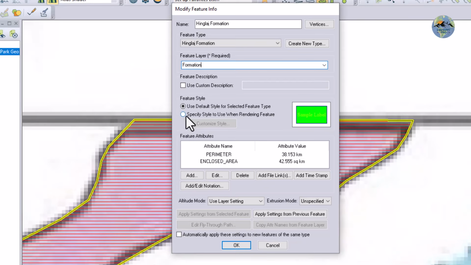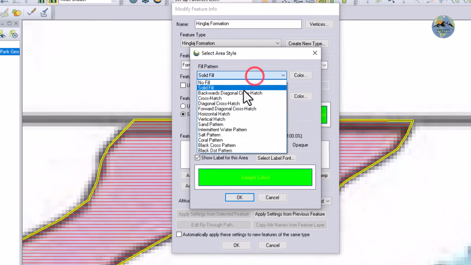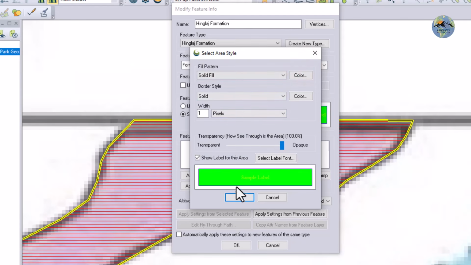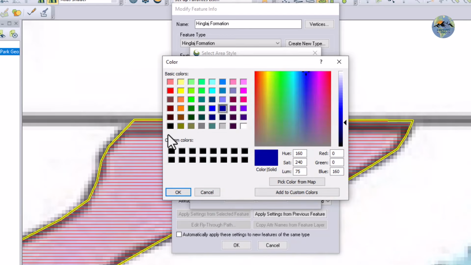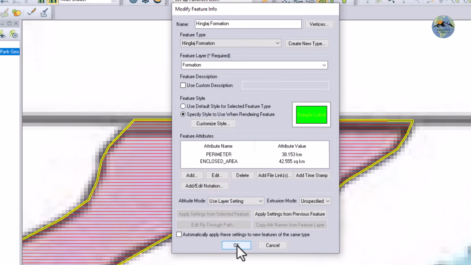Okay. Now you can also change the color of this formation from here. Click on specify style to use when blending feature. From here you can select the solid fill, or you can select different color patterns, salt patterns, sand patterns, vertical lines. A lot of patterns are available here. You can select from there, and you can also change the border. I will select solid, and let me select the black one. Okay. Now click OK, and again OK.